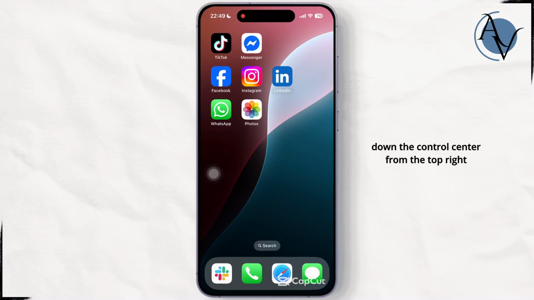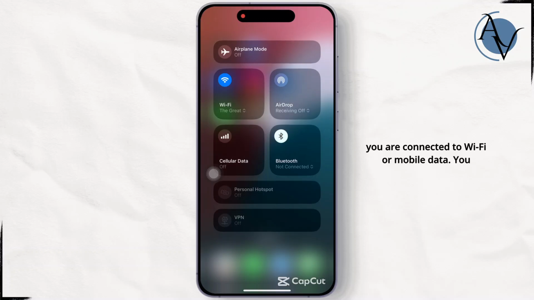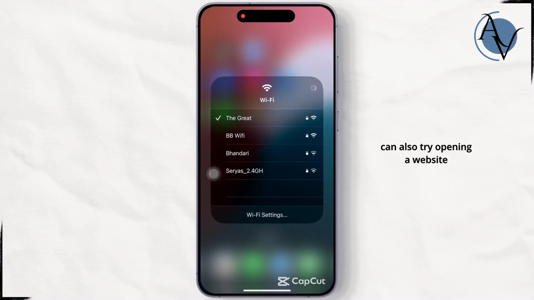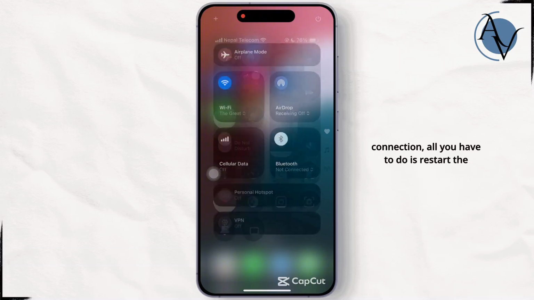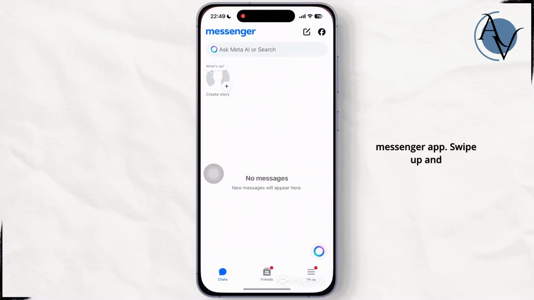Drag down the control center from the top right corner of your screen and ensure you are connected to Wi-Fi or mobile data. You can also try opening a website or another app to confirm it. Then, once you have confirmed this stable internet connection, all you have to do is restart the Messenger app.